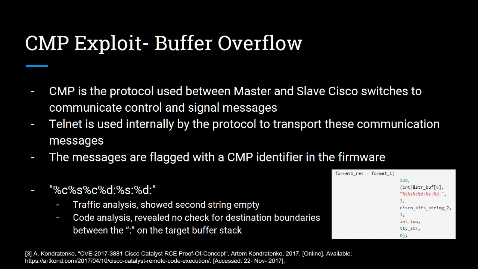I don't know how legible it really is for you, but you can see a text version of it as well. And basically, there is a section where you have a bunch of variables you can input, and what the creator of the exploit did is they analyzed the traffic and saw that a lot of these variables, specifically the second string variable in the code, was left empty. And when we looked at the code, we found that there's no actual check for destination boundaries between the colons to prevent the code from going over the buffer stack. And there is where our buffer overflow can occur.